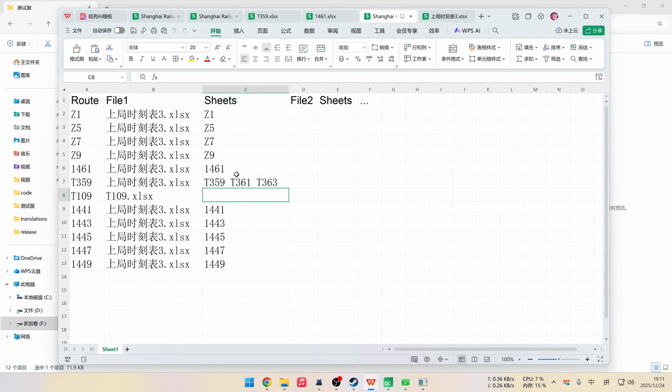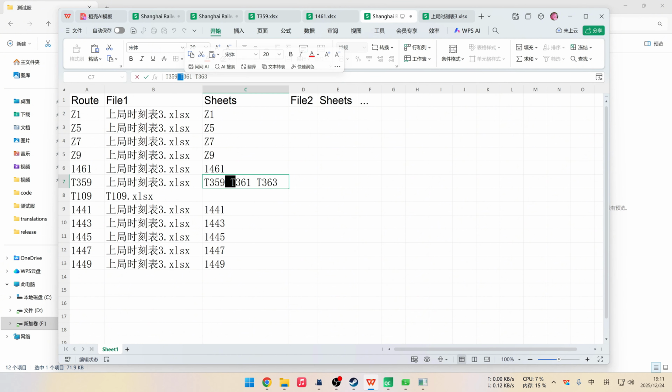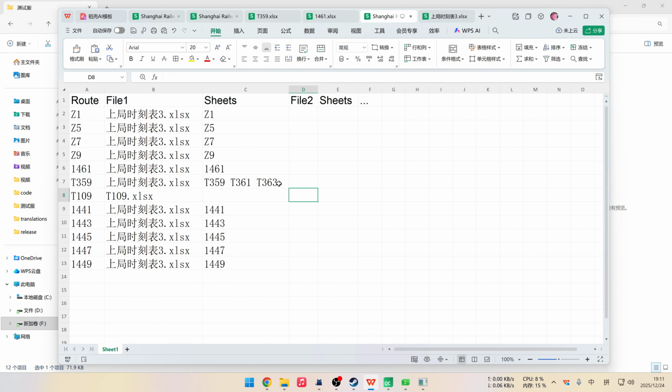But what if you want to choose all the sheets? You just leave it blank, or with a space actually, whatever you want. Just leave it blank, and I will read all the sheets. If you want to read several sheets, you just make a space to separate them. Yeah, it's very easy.